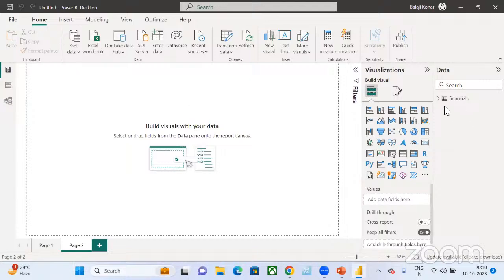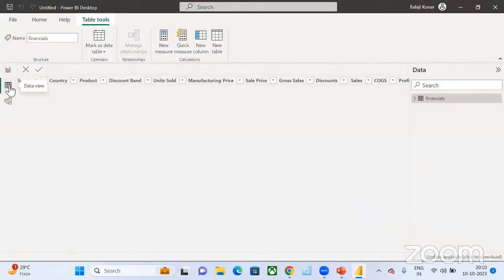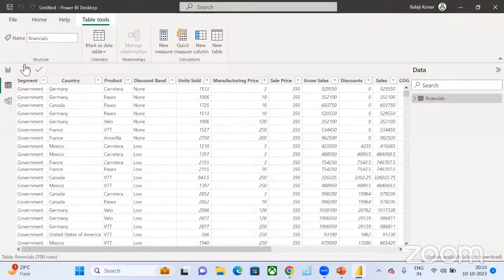Okay, once the data is loaded, now I want to view what's inside the data. For that I need to go to data view. Can you see this? This is report view, data view, and this is model view. I go to data view. So this is the data that has been loaded.